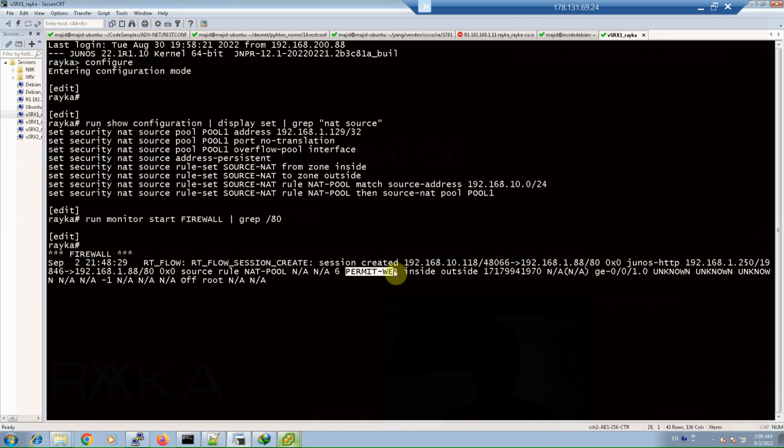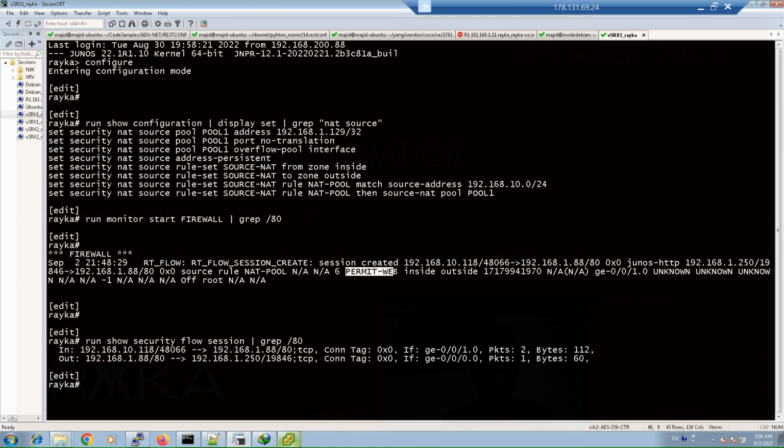We can also monitor the status of the session in the session table with the command show security flow session and then grep /at. As you can see, the source IP of the original traffic is 10.118, but the destination IP address of the return traffic is 1,250. It means it is translated according to the source-nat rule.